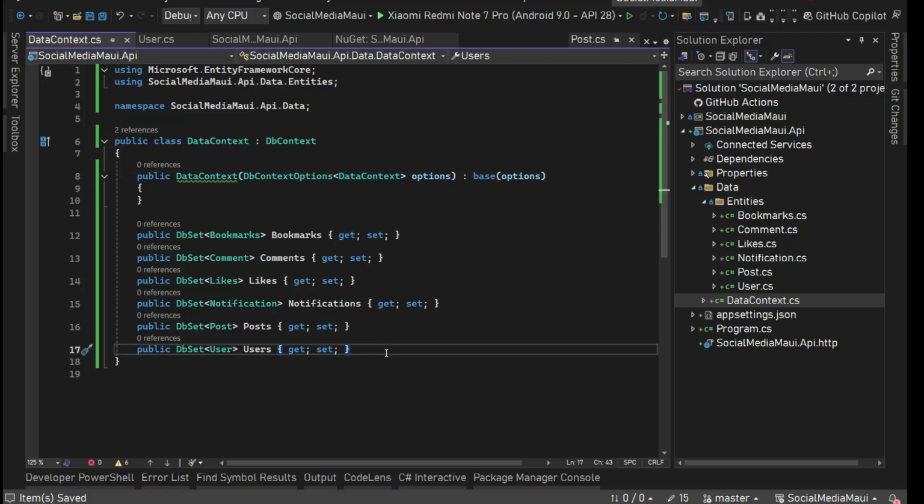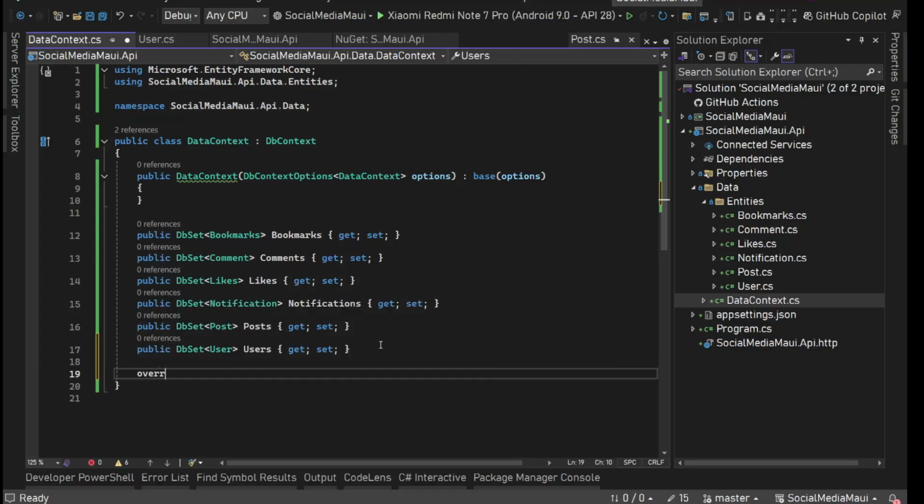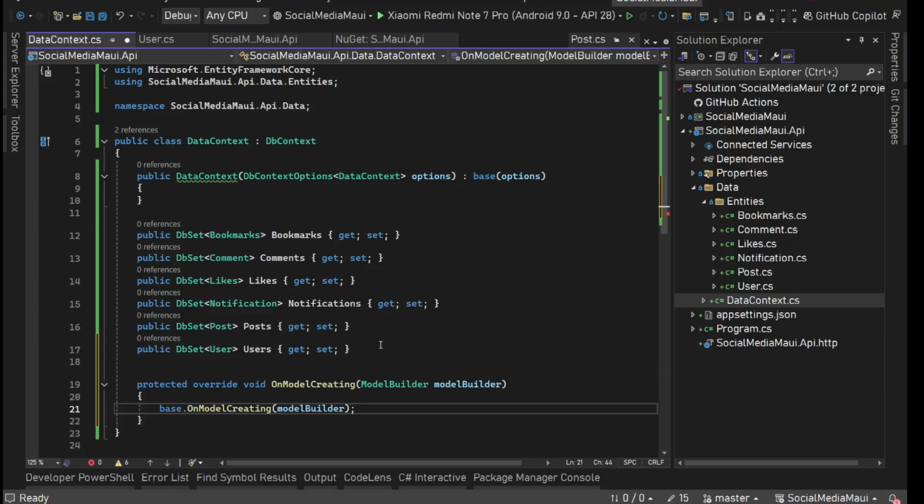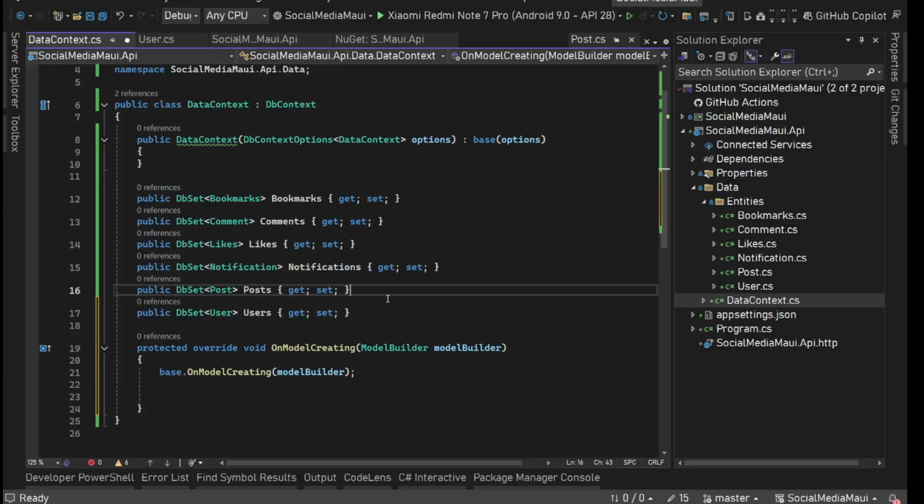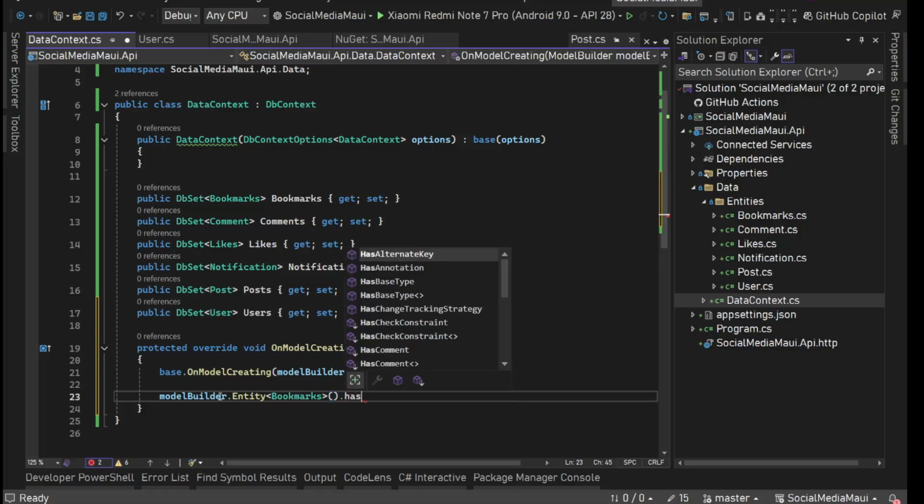Now we just need to set, if you remember, I said for Likes and Bookmarks I have not set the primary keys. So we need to set those primary keys. For this, we are going to override a method, OnModelCreating. Inside this, we are going to define those things on this ModelBuilder. We'll say modelBuilder.Entity of Bookmark, and here we'll say .HasKey.